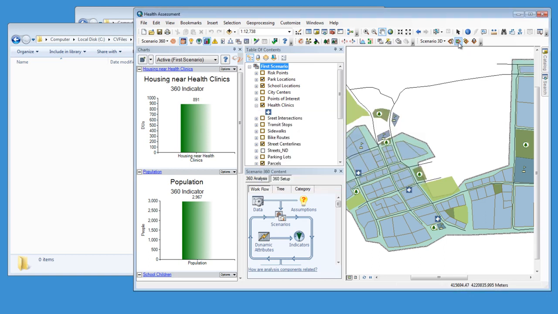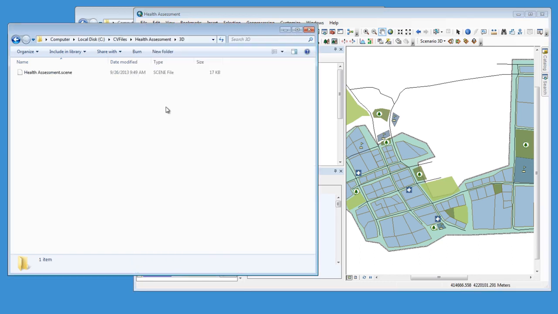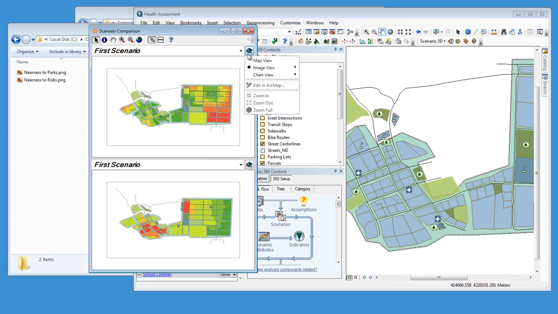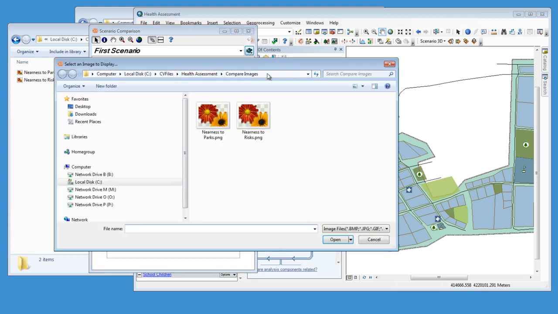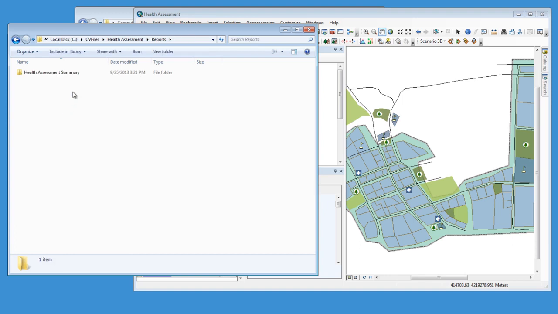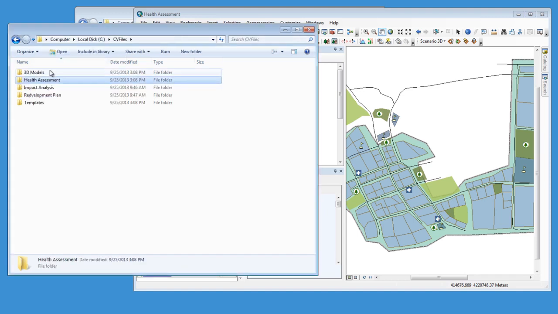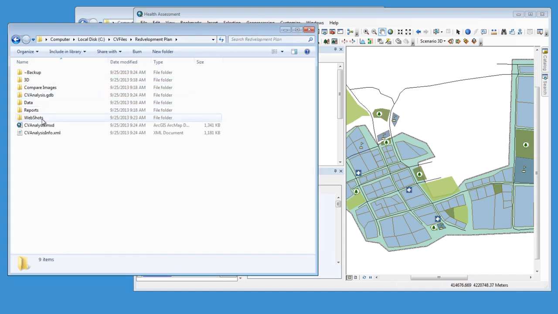When you run the Scenario 3D tool to export a 3D scene, the wizard will place that scene in the 3D folder by default. In the Compare Scenario window, when you want to select images to compare, the default location is the Compare Images folder in your analysis. The Reports folder is the output location for the Reports tool. If you run other CommunityViz tools, such as WebShots, a new folder will be added to your analysis structure for those outputs. The Data folder is the suggested location for any non-dynamic data you have in your analysis.